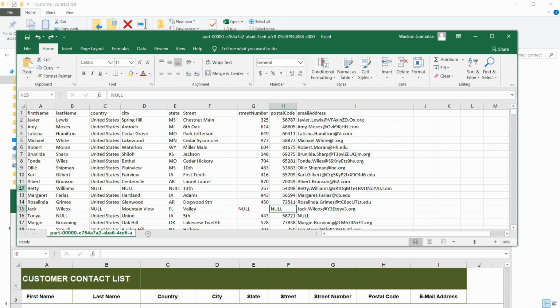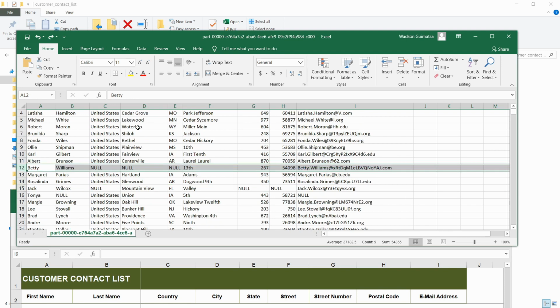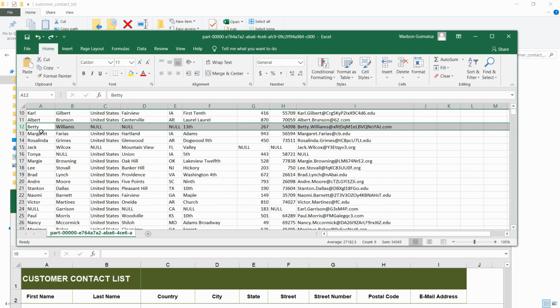For example, we can see here that for Betty Williams, there is no information about city or country. And this is not the only record with a null value. So the task at hand right now is to clean up this file that we previously created, so that we will then have a second list where all null values are removed. So let's go back to Visual Studio and see how we can achieve this.